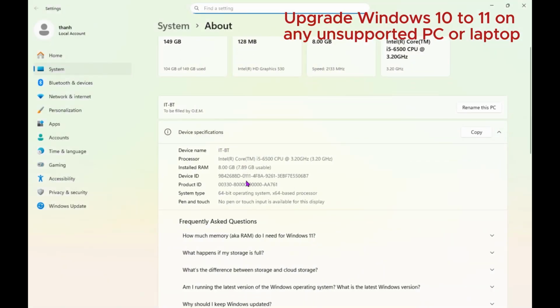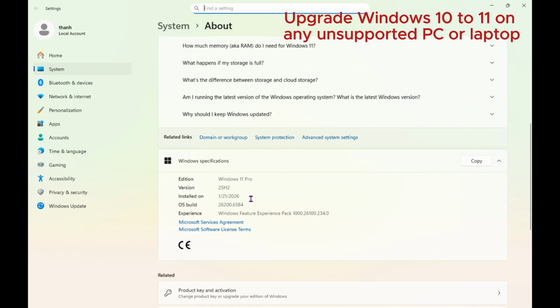Successfully upgraded from Windows 10 to Windows 11. Now let's check out the results.